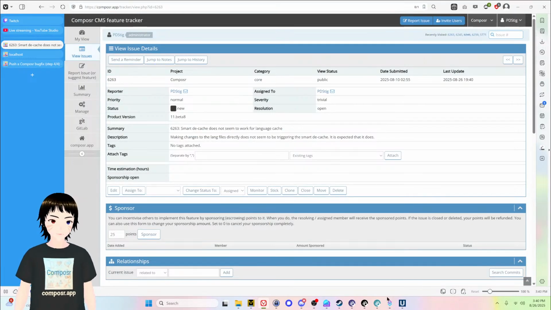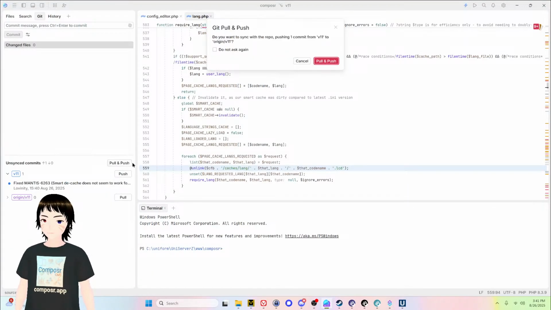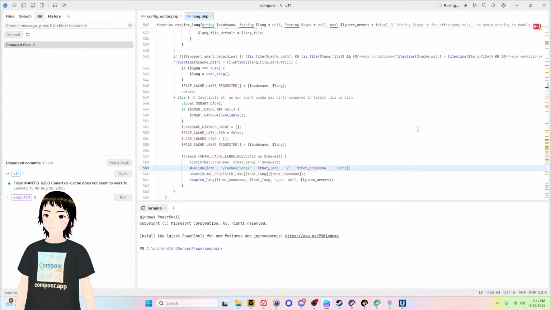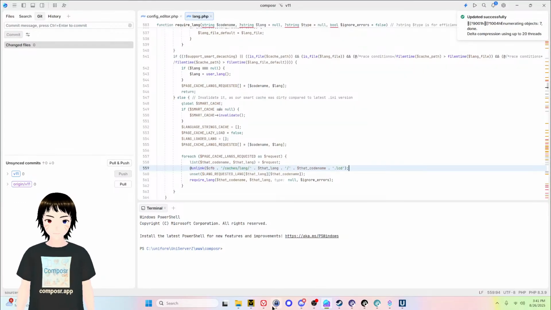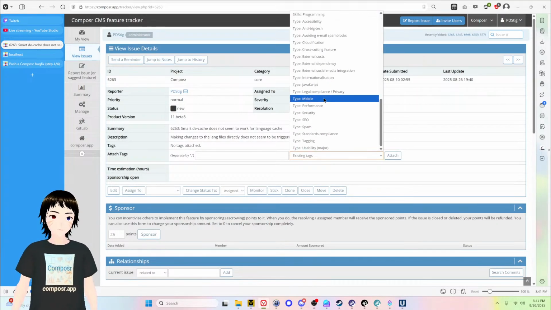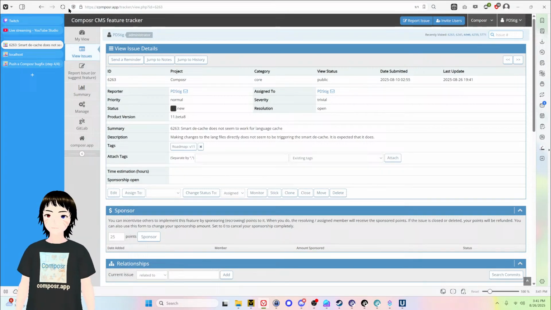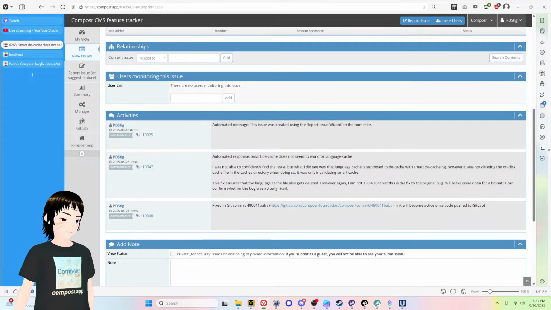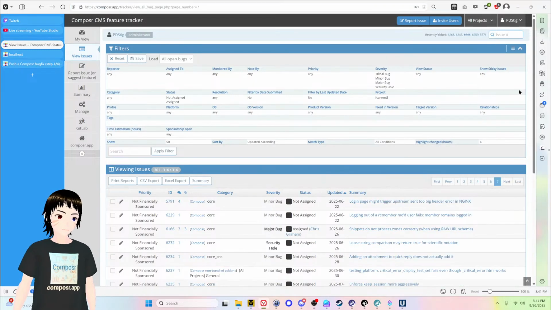Alright, so that... Oh, and I gotta... Nah, that's not my IDE. We gotta push. Alright. So now we have... Oh, this hasn't been... I gotta tag this V11. Alright, there we go. Alright, so we have a potential fix there. We're going to go ahead and move on to the next issue.